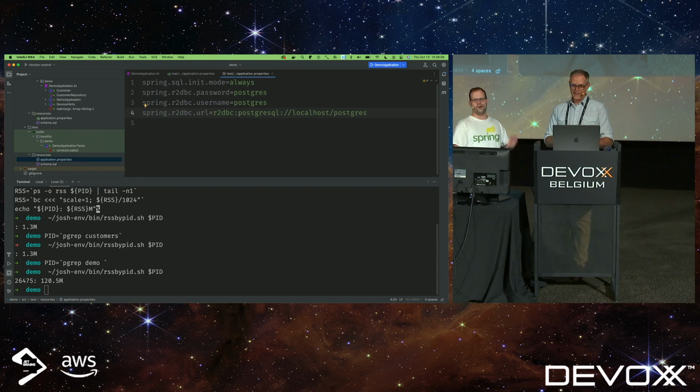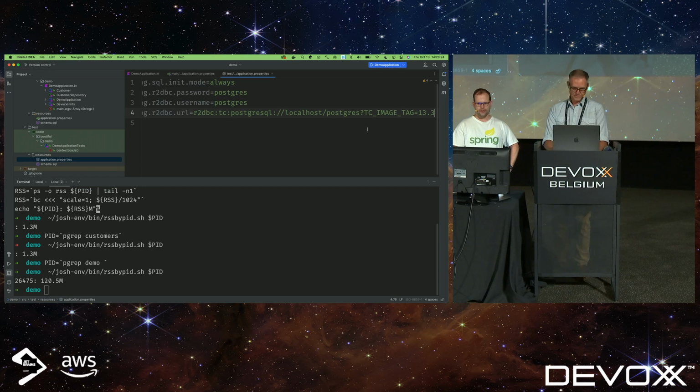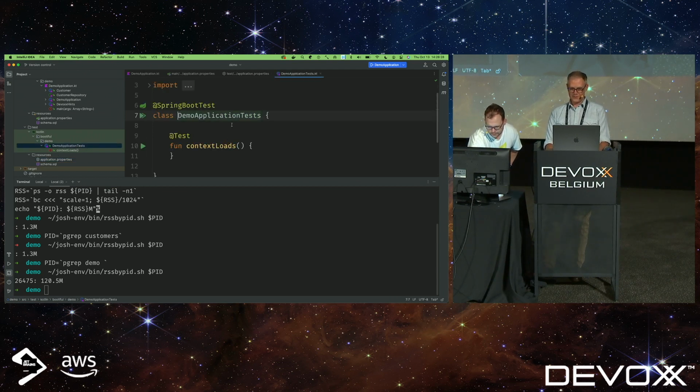Okay, here's all we need to do to switch our tests, which we haven't written a test yet. We will. Don't worry. We need to put TC colon into our connection string, and then we need to tell it to use the TC image tag equals the version of Postgres that we want, which is 13.3. Did I get all that right? Fingers crossed. Okay, I think so. Well, we'll find out soon if I didn't.